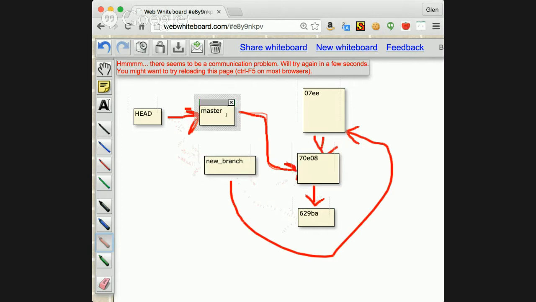So master doesn't point directly to 70E08 anymore. It did, but it doesn't now. Do you agree? Yeah, I agree with that. It's actually not pointing to 07EE either, though. It's pointing to E0BB. Interesting. Very good.